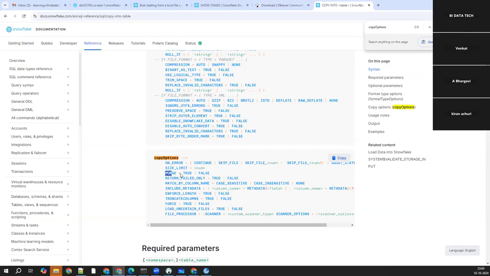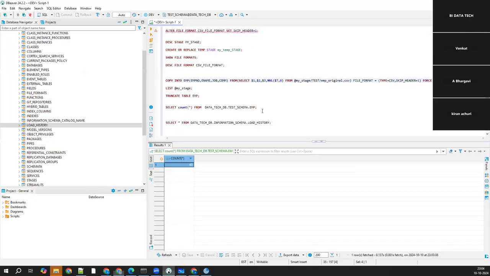Now let's try to understand the purge option also here. See, I've loaded the data into the target table. Once it is loaded into the target table, do we really need to maintain that file in the stage location? Is it really required? No, right? I don't need to maintain it once it is processed successfully. Why maintain that?